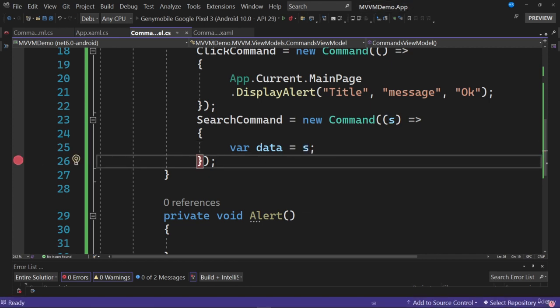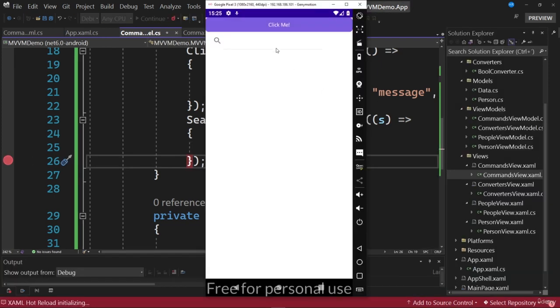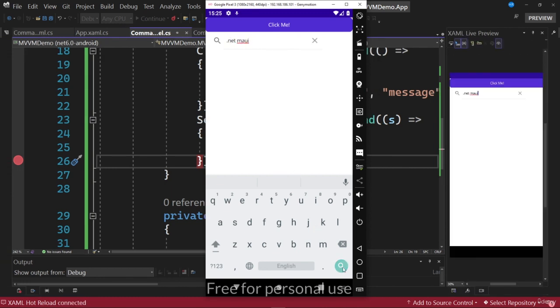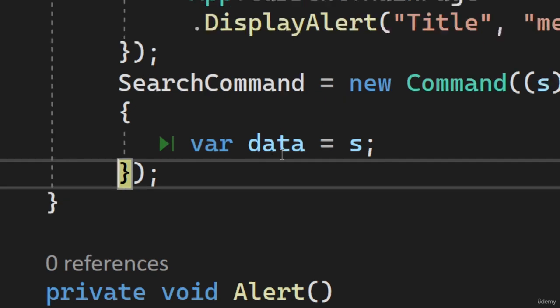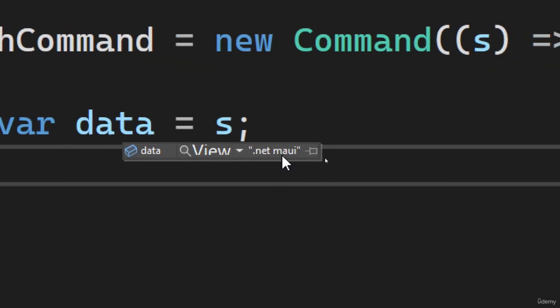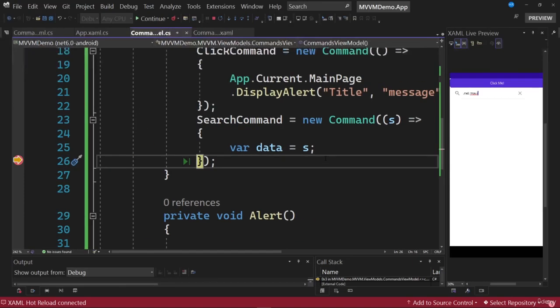We start the execution once again. Let's type a term as part of the search bar. Let's perform the search. Let's check the value of the variable data, and we have the term we searched for. This is the second way in which we can use parameters in a command.